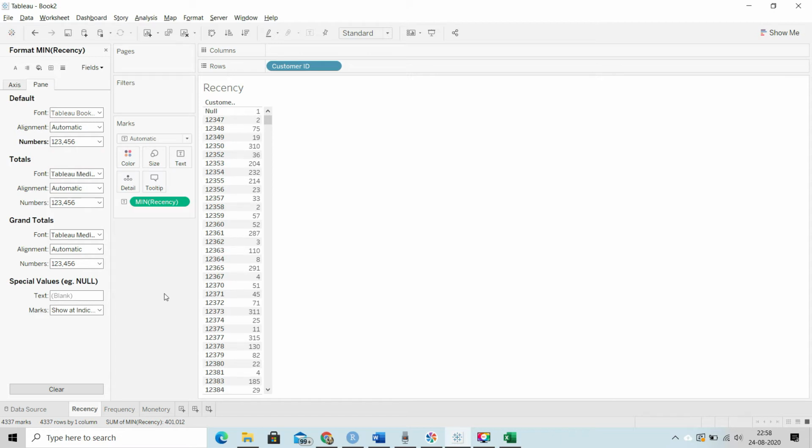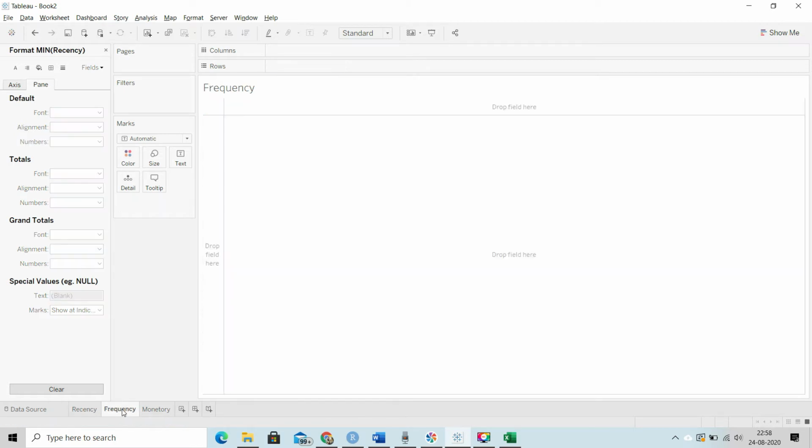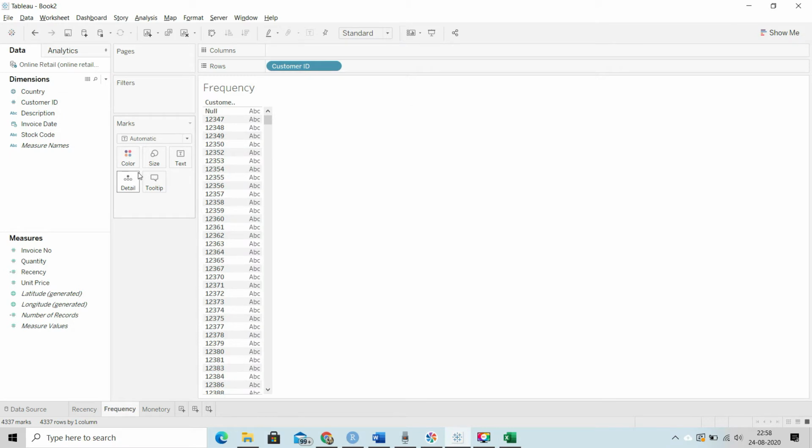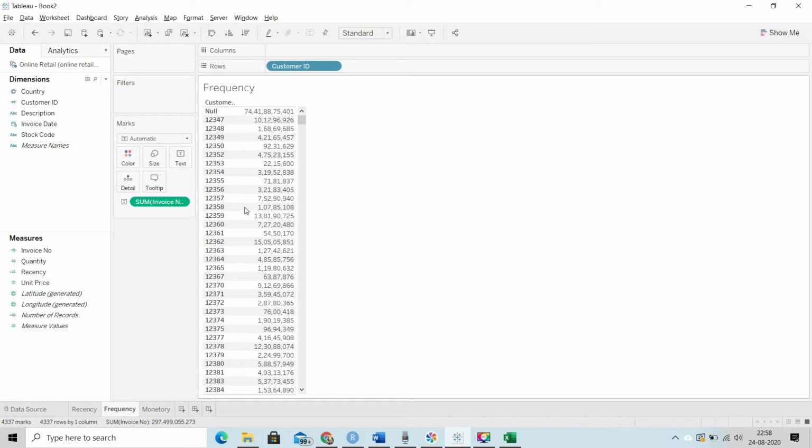Yeah, because days cannot be in decimal. Now we'll find the frequency of the customer, how many times the customer has visited till date, again on a customer specific level. So for frequency, we will drag the invoice number. Now when we drag, this gives us the sum of invoice numbers.